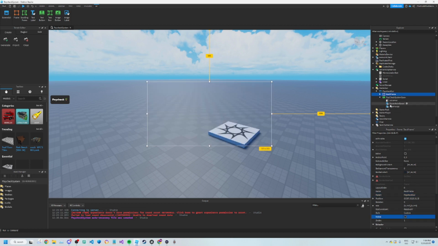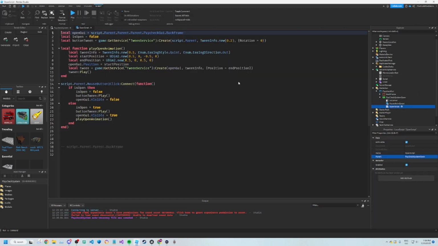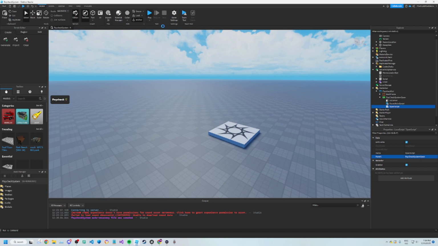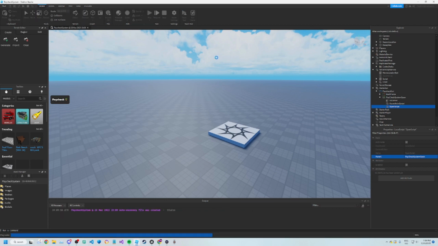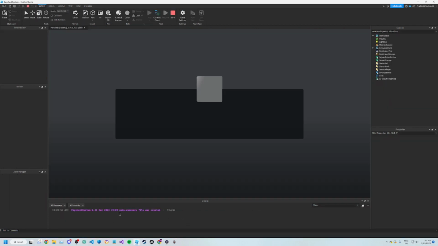We also have this button here with some hover animations and the open animation. It's from TweenService, which, congratulations to Roblox, they made it really, really good.